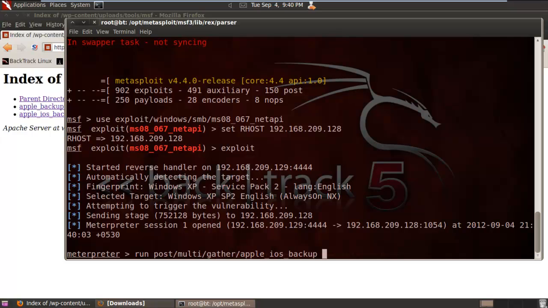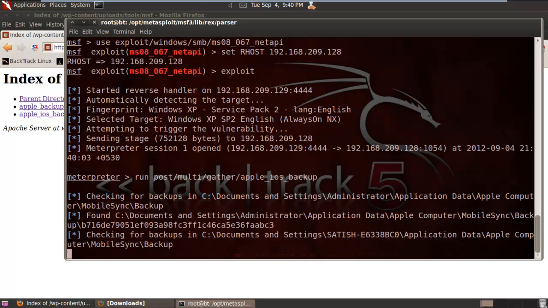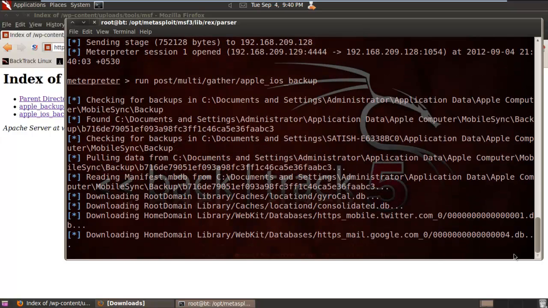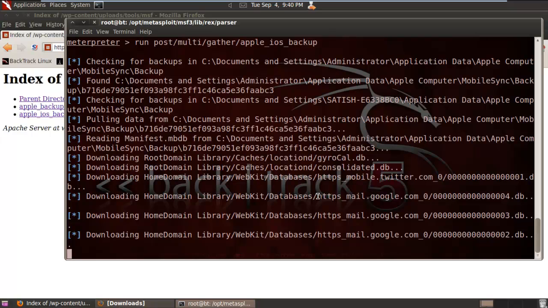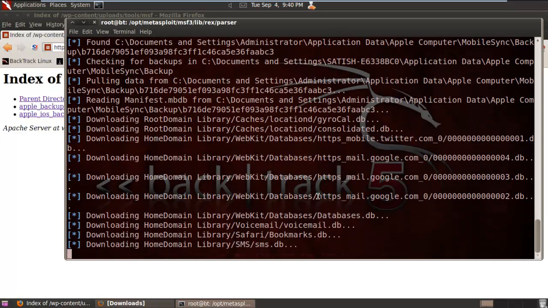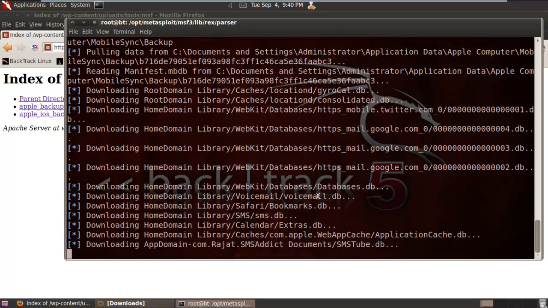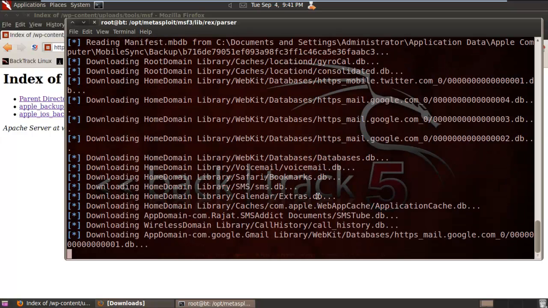To read the iOS backup, run the apple_ios_backup script. It dumps all the iOS backup files on the victim machine to the Metasploit DB. You can notice that it is downloading all the files from the backup. I have interrupted it.